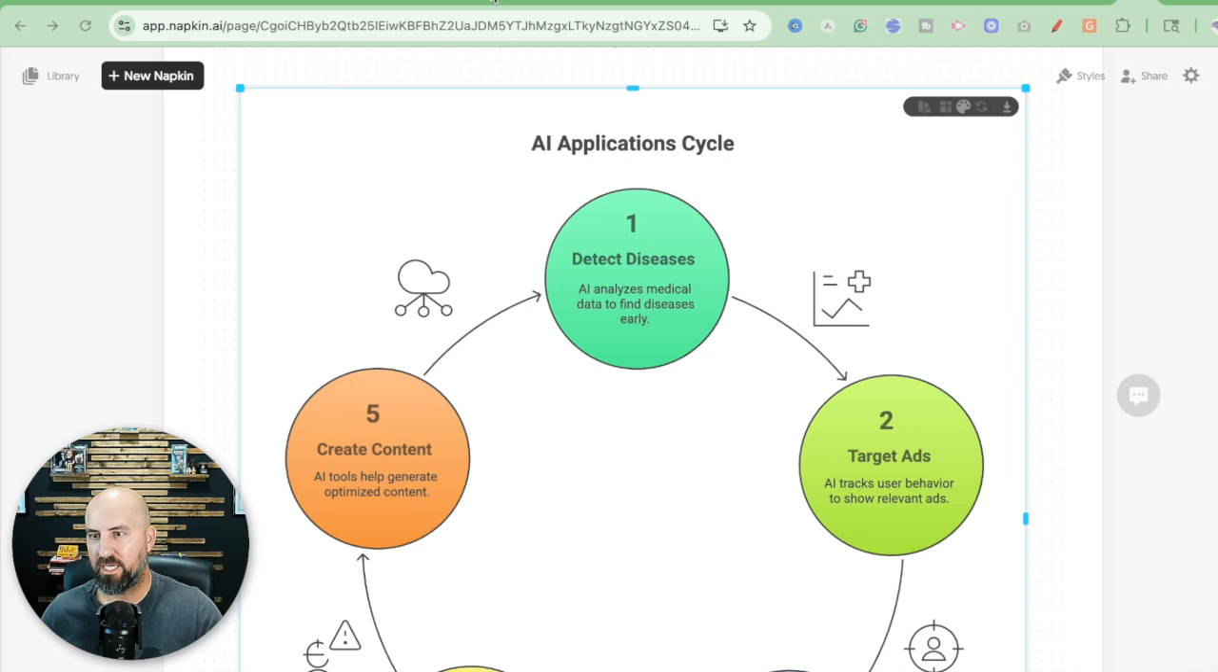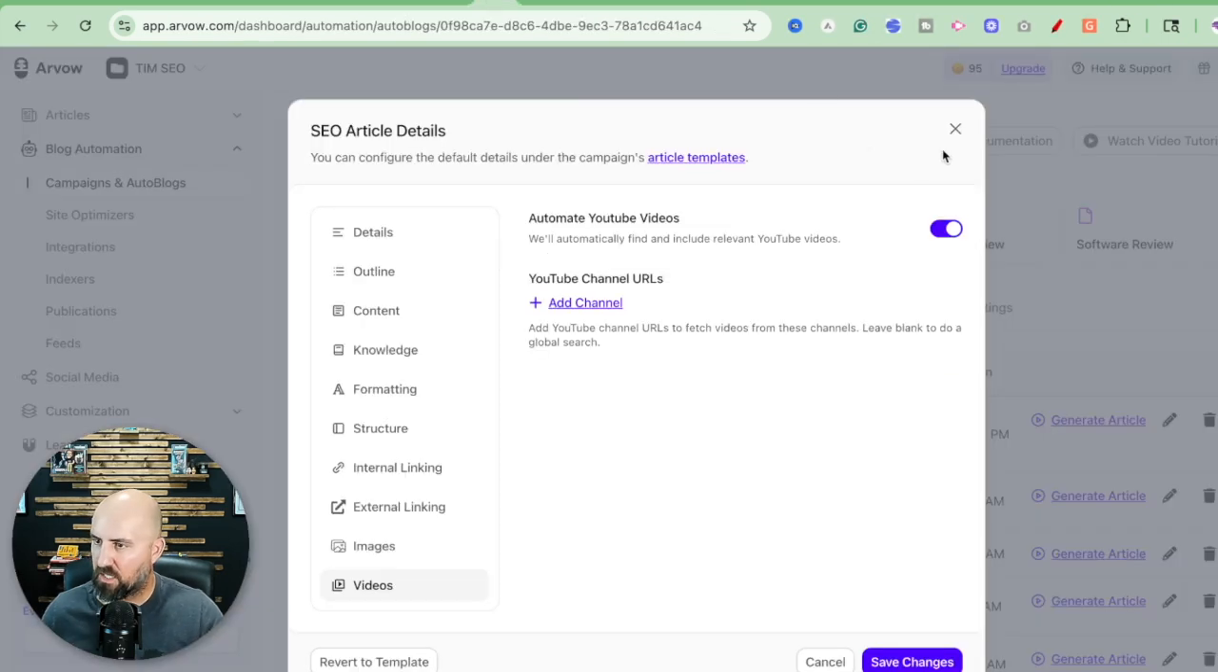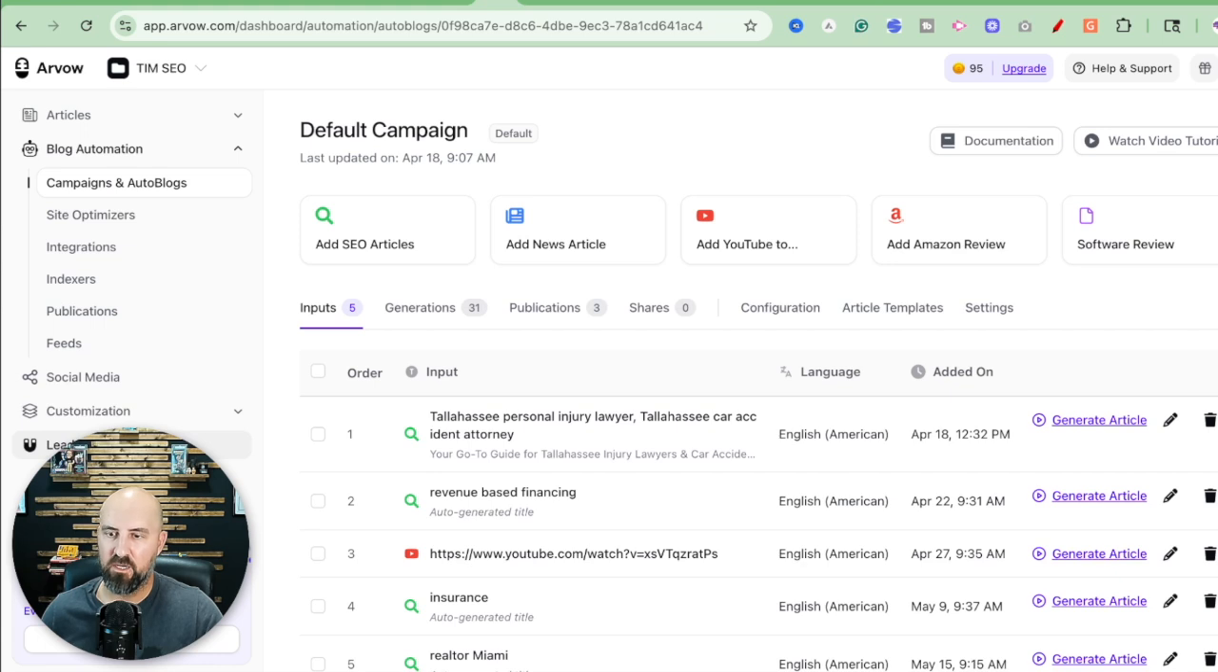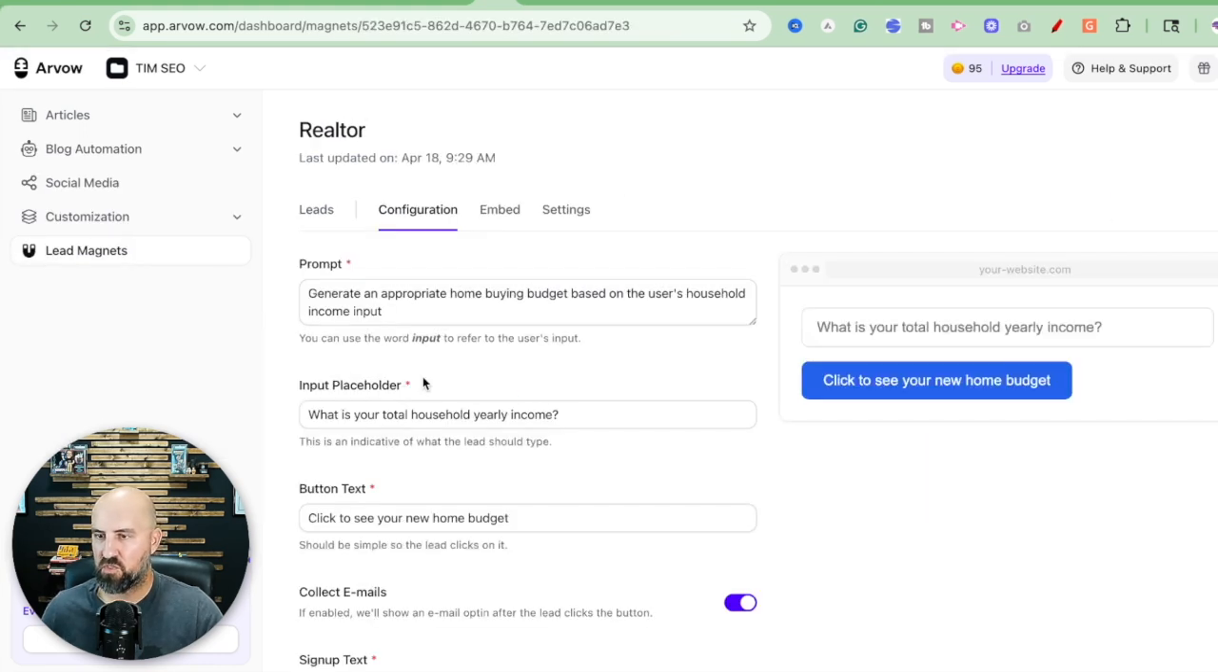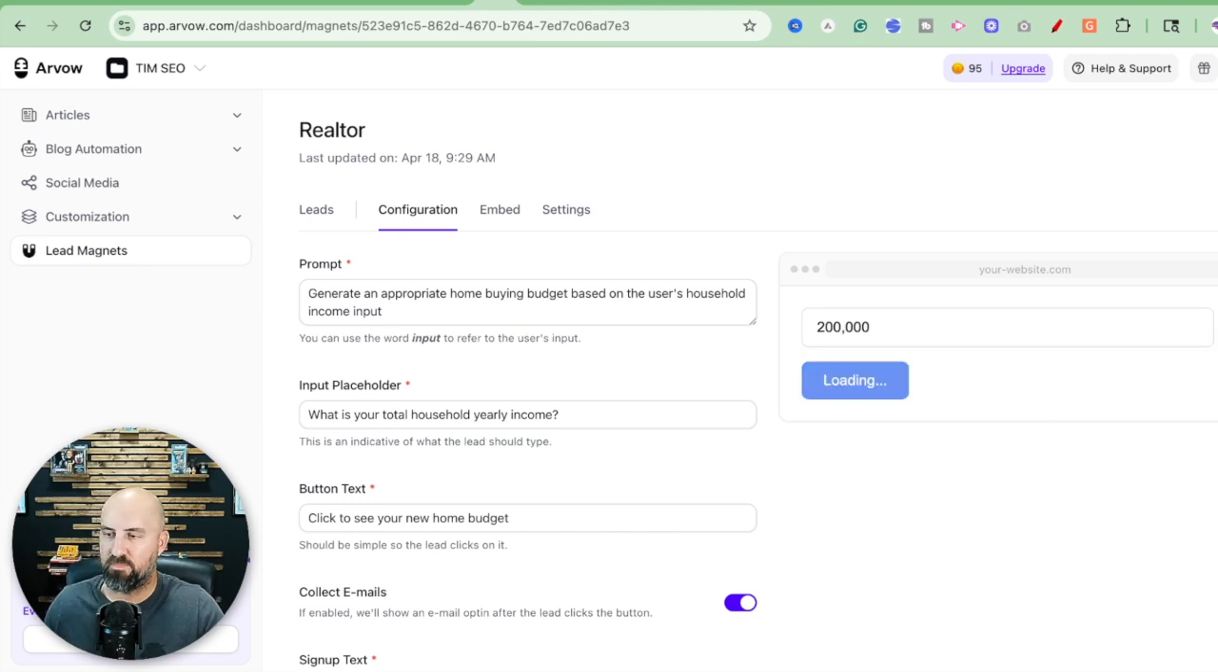So Arvo, again, love this tool. There's so many use applications for it, but we can go in here, we can go to lead magnets. Here is one we did for a realtor. So you can create whatever you want. You tell it the prompt that you want. This is one, what is your total household yearly income? So it helps new home buyers determine what they can afford. They put in their household yearly income in here, and we'll just put 200,000. We'll click here to see your new home budget.